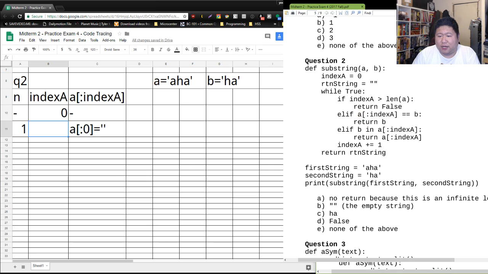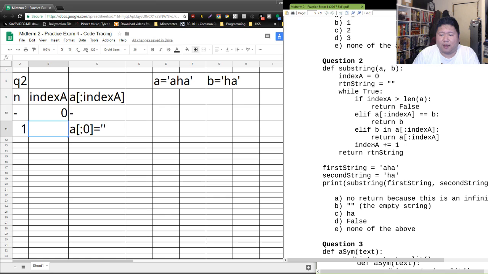And now we just want to check, is B in this thing? So is B, is ha, in this empty string? In this case, false, so you don't do anything. All 3 statements were false, so you continue till you hit the bottom here. And then now you want to do index A plus equal to 1. So index A, 0 plus equal 1, is going to be 1.